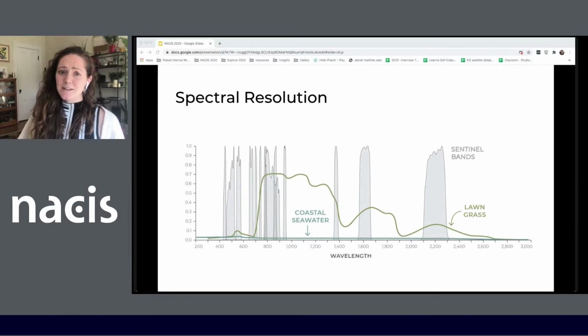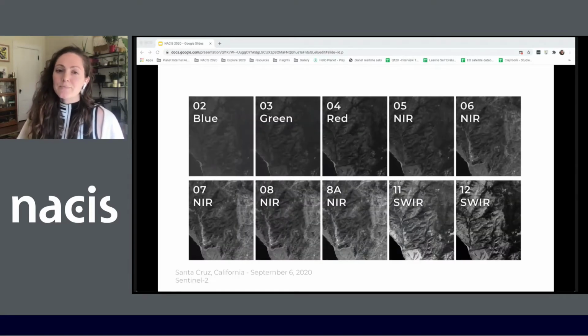So for example, you can see that coastal seawater absorbs a lot of light and it's extremely dark except for the slight bump that you get in the blue-green portion of the spectrum. Whereas grass is also fairly dark in the visible, but it starts to get a lot more reflective in the near and middle infrared. So let's look at what these actually look like as an image.